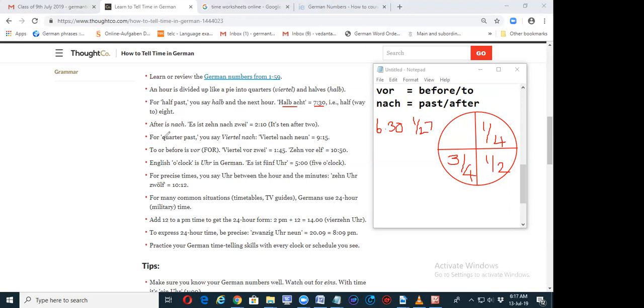Now the time is approximately 6:20. At 6:20, how am I going to give the time? What's the time right now? It's 20 past 6. So 20 nach 6. Okay? This is the way in which you're going to use the nach and the form.